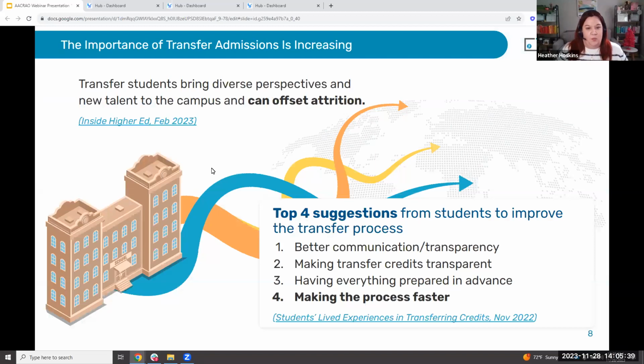And there's many reasons why Parchment sought a solution to this problem. The first is that we know that transfer admissions is increasing, and it's increasing in importance to higher ed. With the ever-looming demographic cliff and the changing sentiments about the value of post-secondary education, colleges are seeking creative ways to offset that attrition. But we hear all the time from students that the transfer process can be kind of frustrating, and that there's less transparency, that there's more steps than perhaps the traditional admissions process.